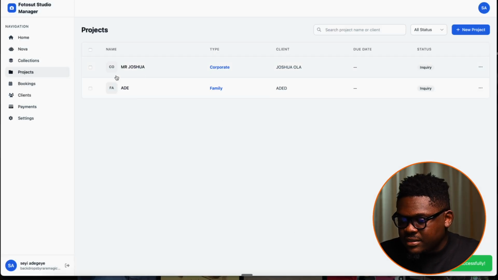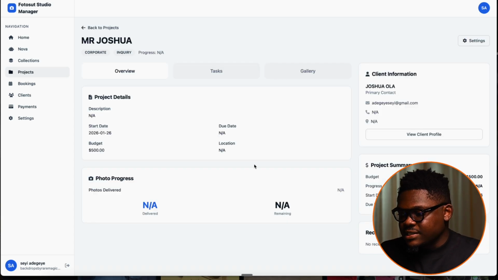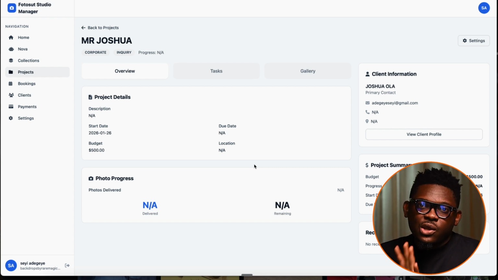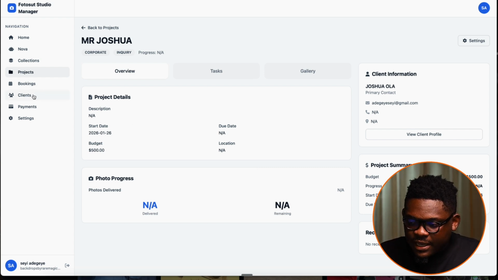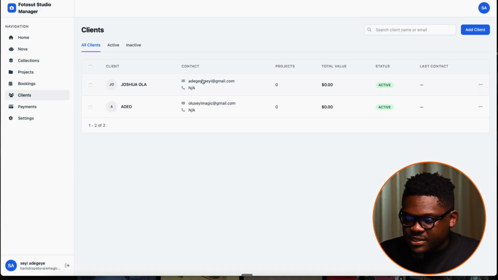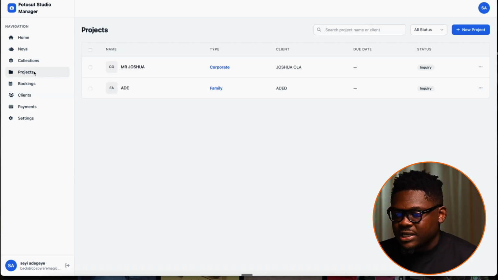Now we have it created here, Mr. Joshua created. So if you click on it, you see this is the information of that particular client under your database. If you go to your clients down here, you would also see his name here. It's under your client database already, right? But let's go back to projects where we are working.